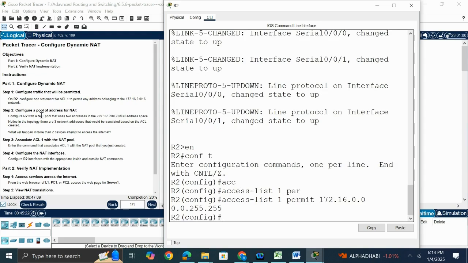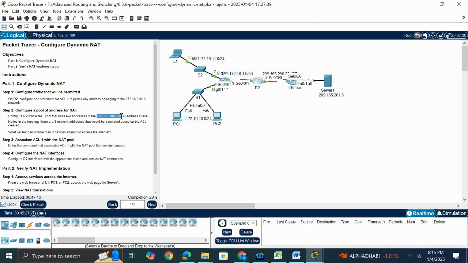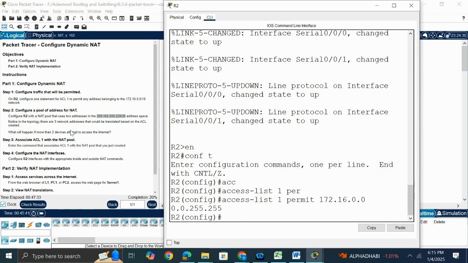After that, configure a pool of network addresses for NAT. The network is 209.165.200.228/30. That means we have only two usable IP addresses: 209.165.200.229 and 230. We are going to create a pool. Is there any name given here? No name, so I'll choose one.